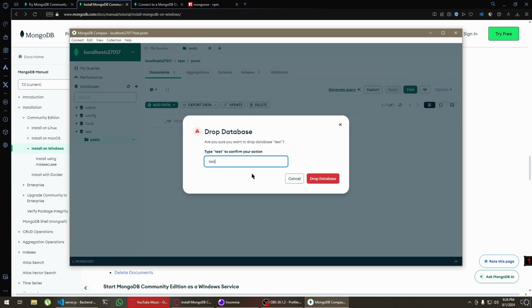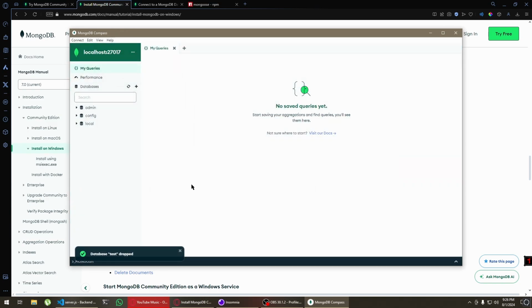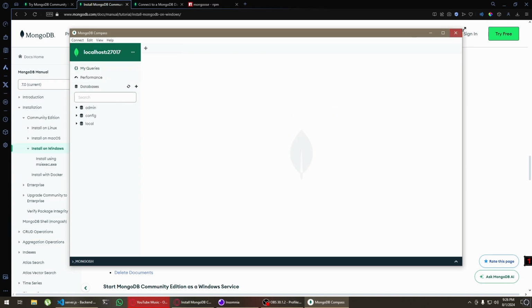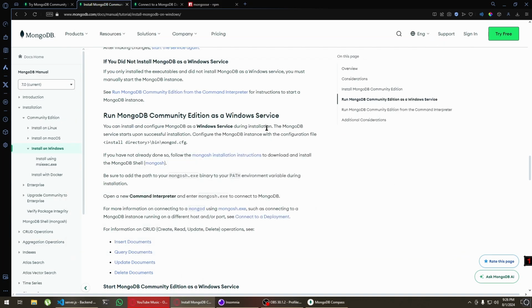You can delete this database by pressing the delete button, and you have to type the name of the database. So I'm going to drop it. Okay, so let's just minimize this for now.